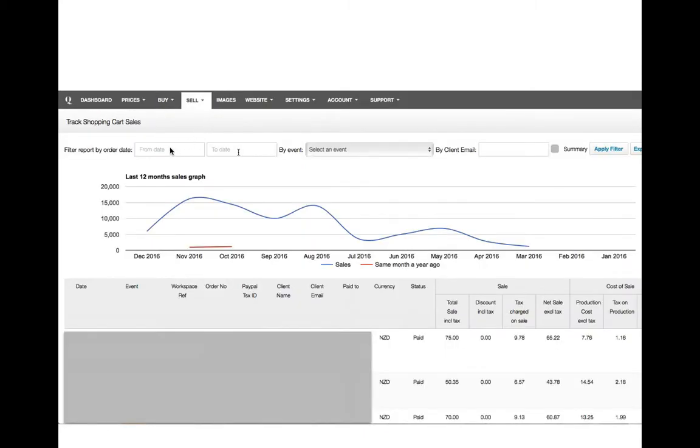At the top of the screen, you'll see a chart which shows your sales for the last 2 years. So in the case of this example, you can see the photographer had a little play last year, but has done increasingly well over the last few months of 2016.